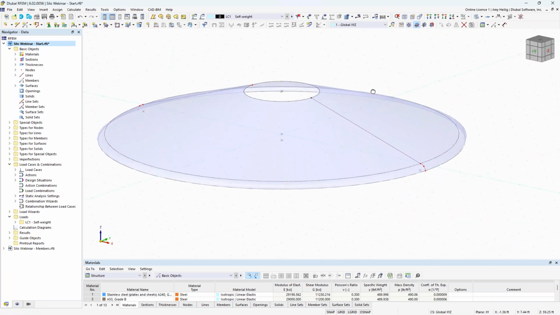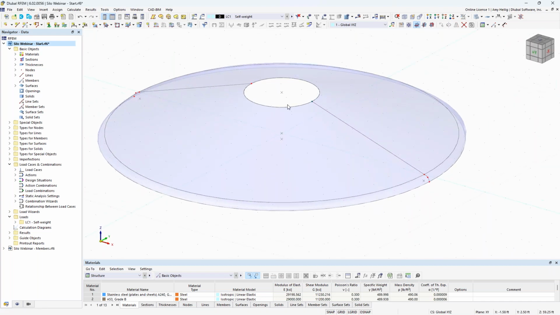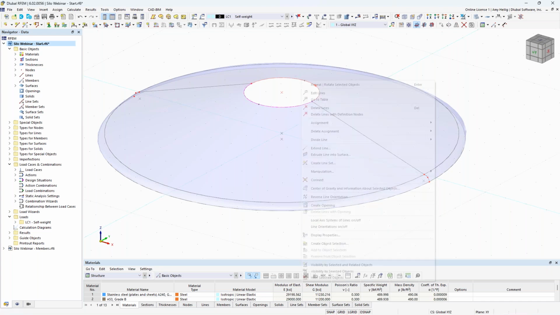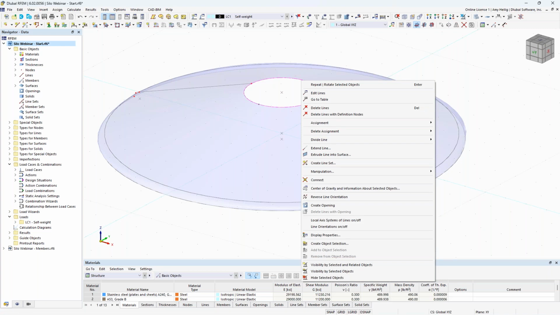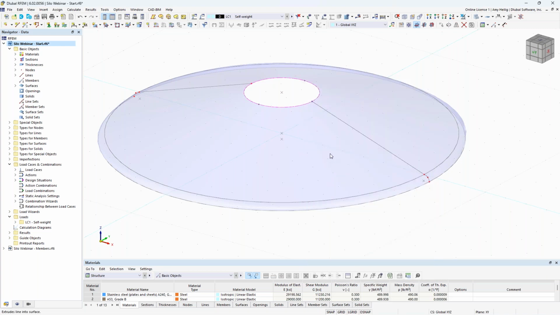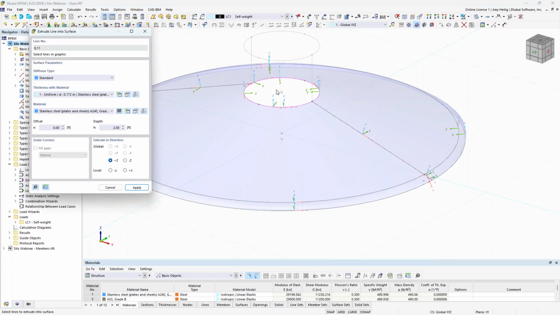So now that those have been generated, we have our opening up here at the top. So I'm going to hold down my control key to select both of these line elements. And if we right click under these menu options, we have the ability to extrude the line into a surface. So this is certainly just a time-saving option rather than manually creating this surface, that we can take the existing line and we can extrude it 1 foot in the vertical positive Z direction. So this is based on those global axes here.